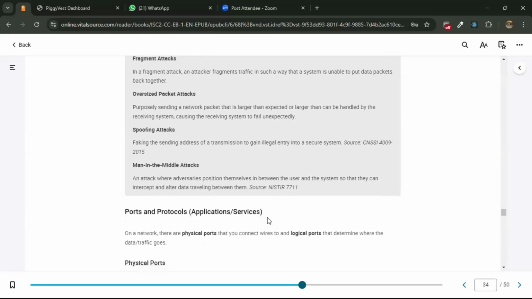Then we have spoofing attacks: faking the sending address of a transmission to gain illegal entry into a secure system. Like saying Aptech knows your system already because you are students and they assign some IP address to you. So anytime you are coming into Aptech, maybe from your home, remotely connected, the control mechanism trusts your IP address because it was Aptech that actually assigned that IP address for you. So an attacker coming in will be blocked, because the IP is not known to that control mechanism.